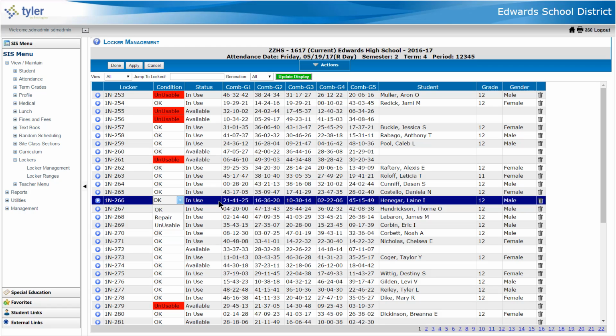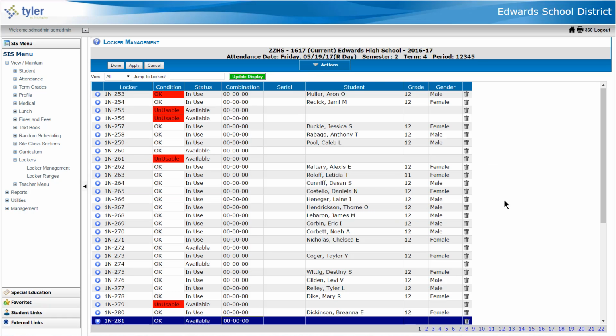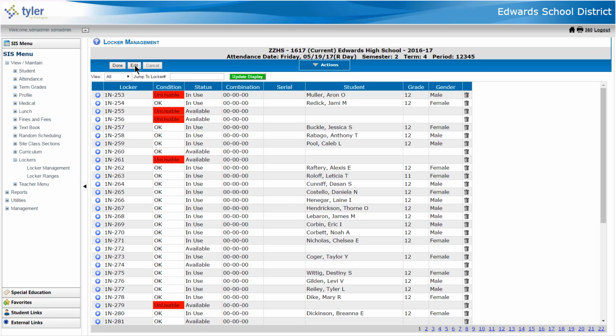The status column will show in use if the locker is assigned, available if not assigned, or reserved if you do not wish to assign a student to the locker. Reserved codes are internally defined. The combination G1 field displays the current locker combination for each generation. Combinations for external locks need to be entered in the combination field. Click the Edit button.